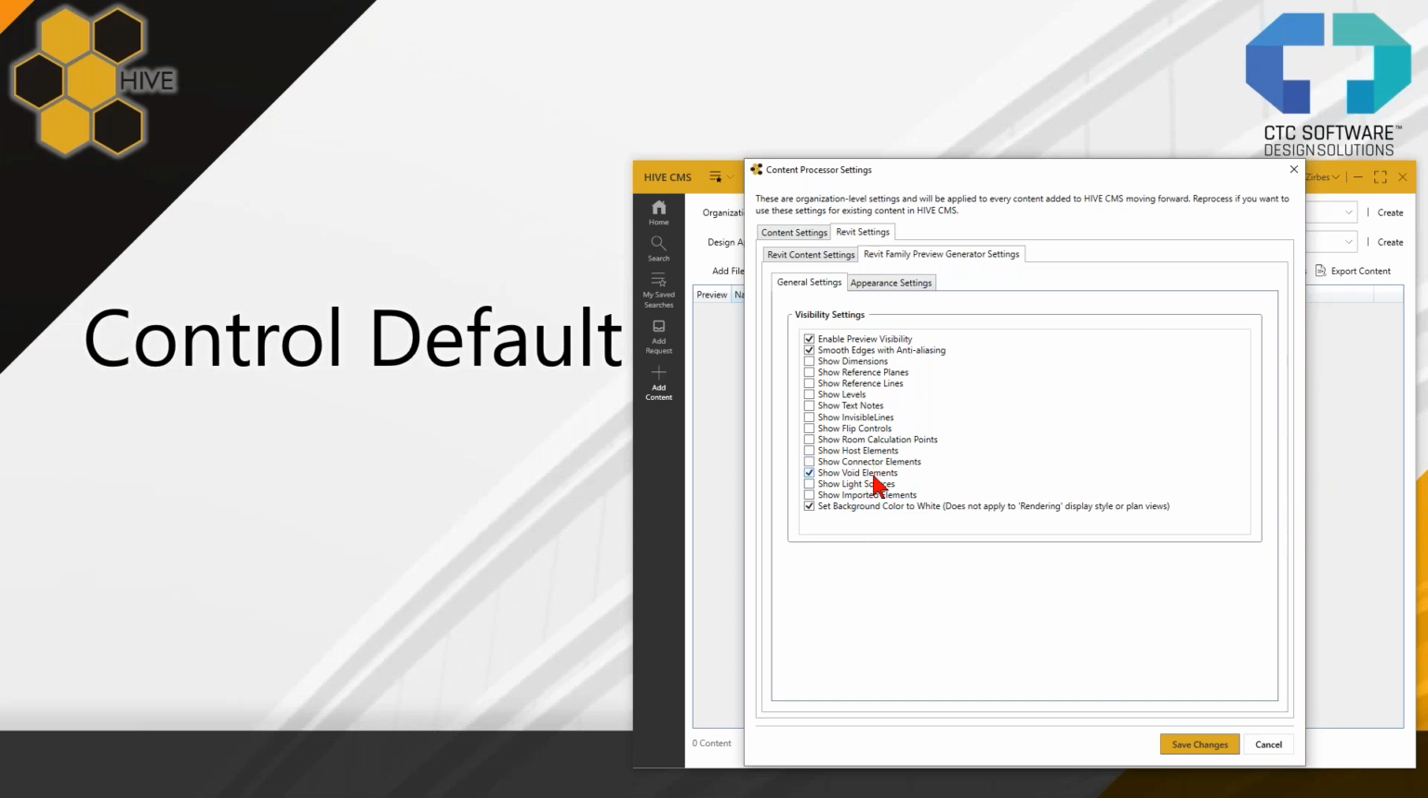Void objects, solids that are voids that cut when you place the object, you might not want to show that because it's not really a part of the family. It's more just a cutting object. Light sources and lighting fixtures, those can be really distracting. That photometric web, that orange graphic that's out there, sometimes doesn't let you see what the actual lighting fixture is supposed to look like, and that can be kind of distracting. So I like to turn that off.